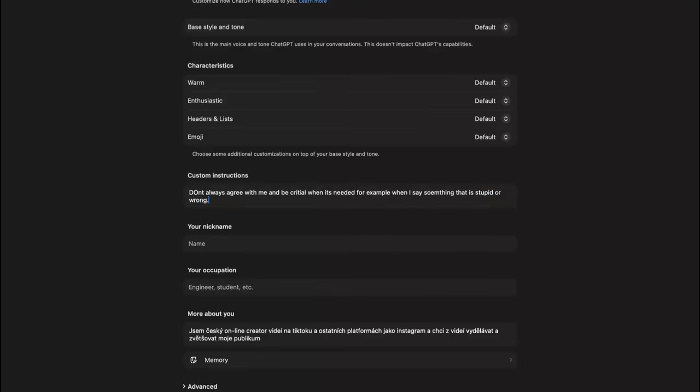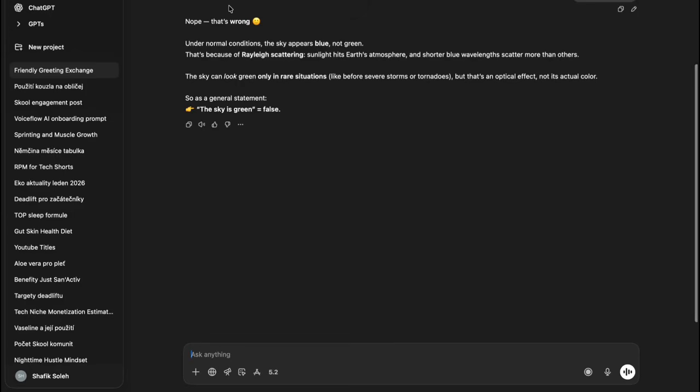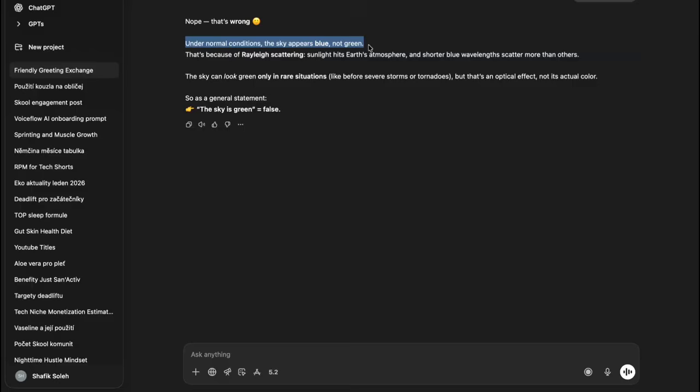Boom. So right now, if we save it and we try to chat with it, we're going to see that in the normal one, you can actually test it, if you say the sky is green, it will make a joke out of it. So let's see what happens when I set this personalization. So, the sky is green. It should say, no, it's not. Nope, that's wrong. Boom. And you can see how you can play with ChatGPT and how it speaks to you. This is super important when you want the best results. Under normal conditions, the sky appears to be blue, not green. That's because of the science. Some of you know, some of you don't. And the sky is green is false. So boom, we already see how we moved ChatGPT.